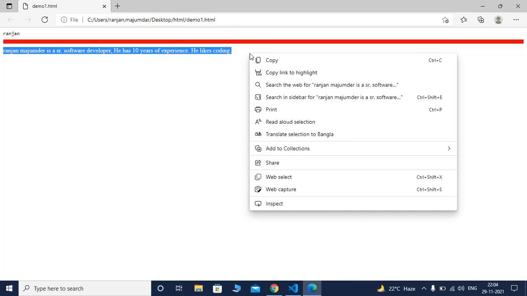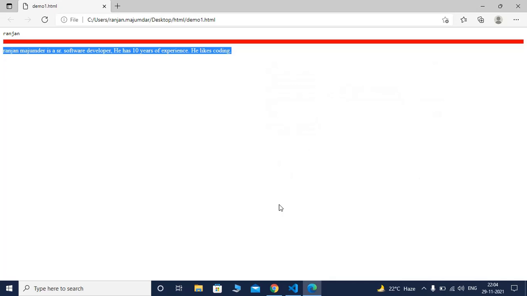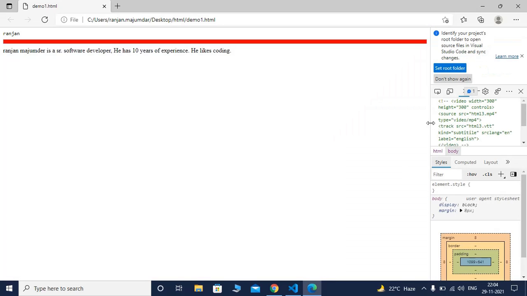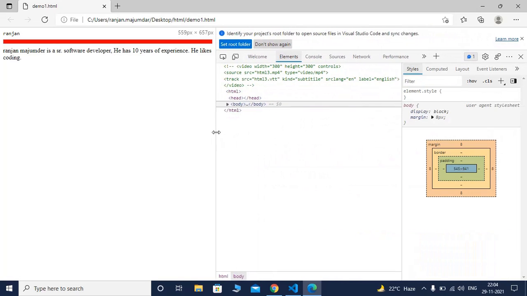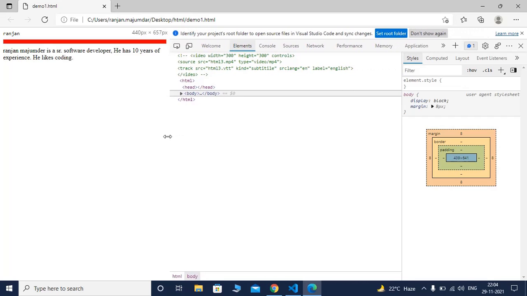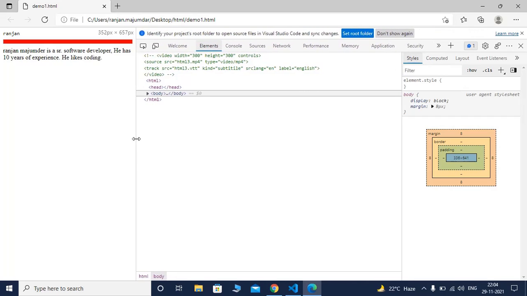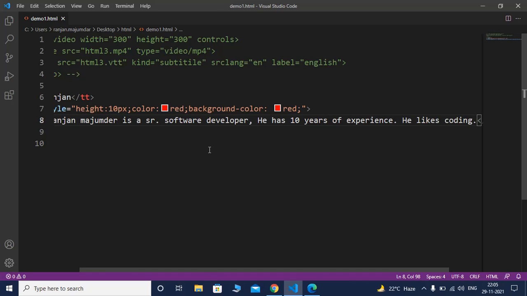If I reduce the viewport, you can see the line has automatically come on the next line. You can get the same feel using CSS. The CSS property is word-wrap: wrap. Using word-wrap: wrap, you will get the same output. So for a line break, an HTML developer can either use the wbr element or use CSS. The CSS property is word-wrap: wrap.